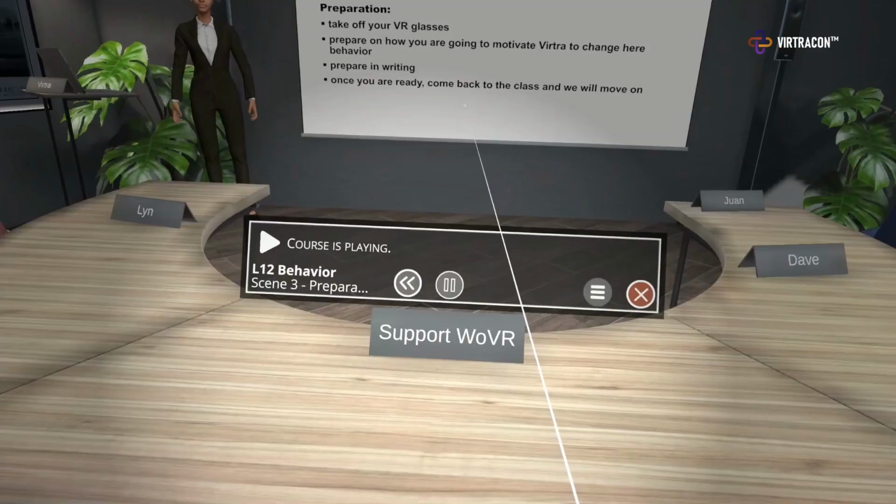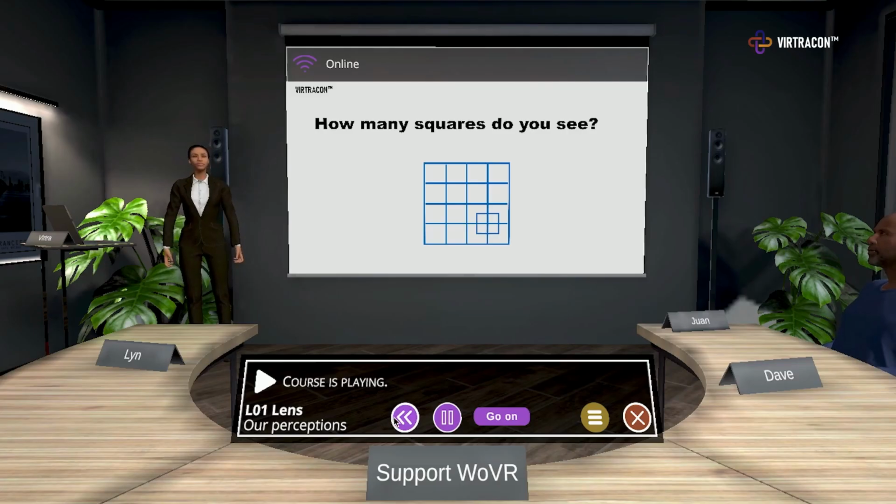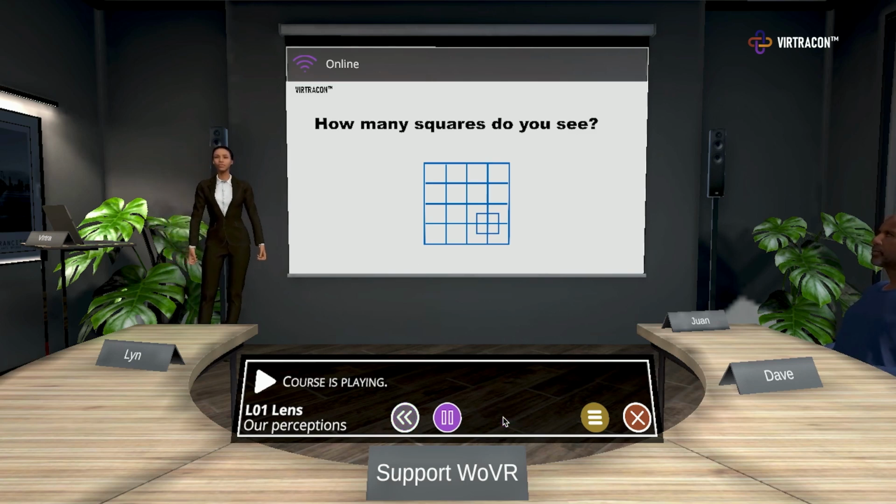You can press the back button of your controller again to close the control panel. You can also use the control panel to replay the last question from VIRTRA, or click the Go On button to skip a presented slide.